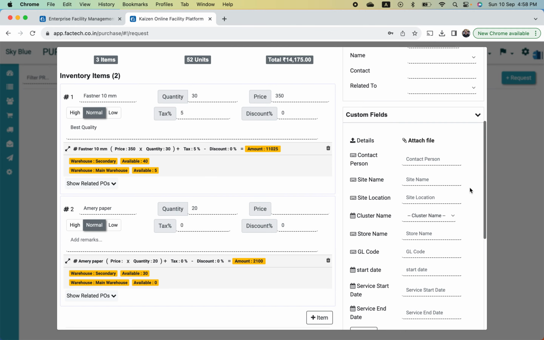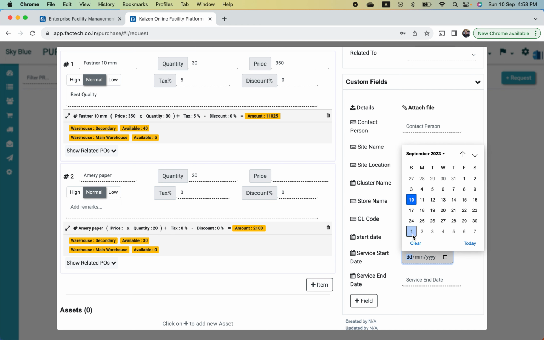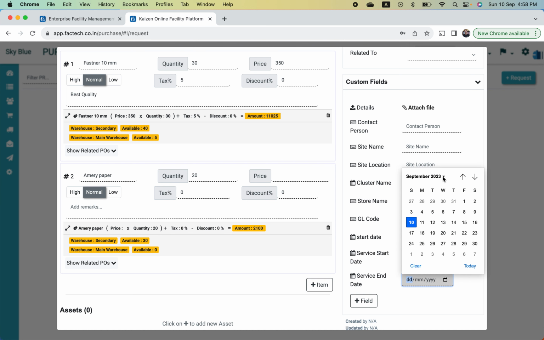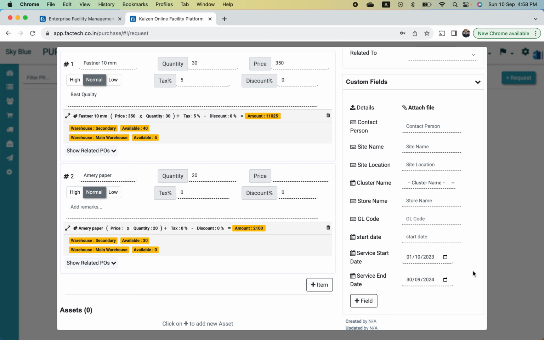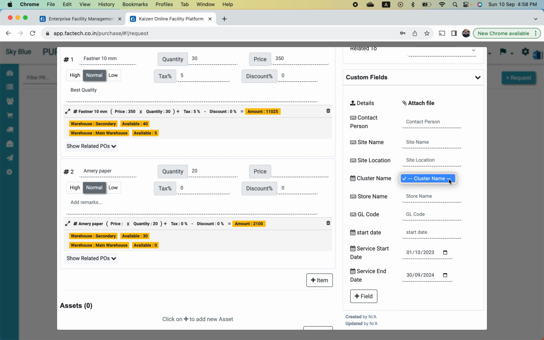Okay, and these are some custom fields which we can select, like service start date, end date. So let's say 1st of October to 30th September. Okay, so this is the service date for this service offering we have. We can add more details here, like whatever site location, other things we want to add. So all these custom fields will be used in a PO template. So these will be filled in as part of the PO template.